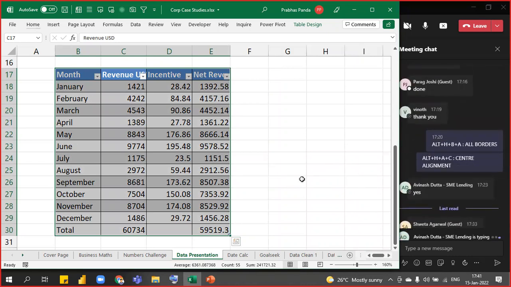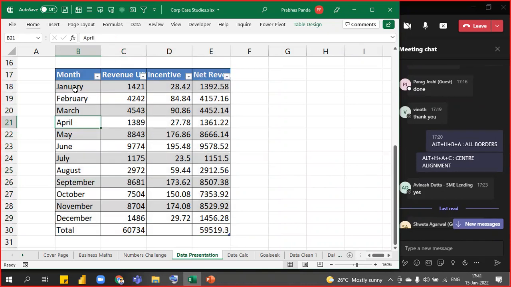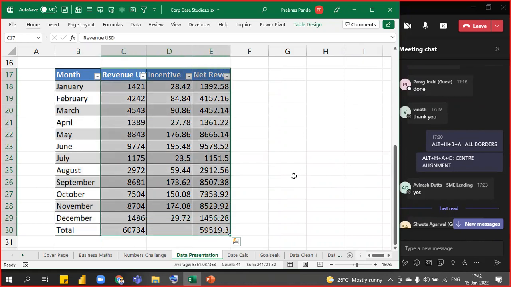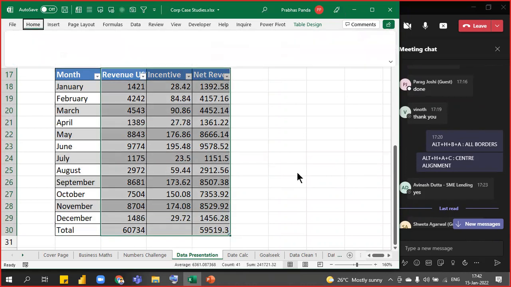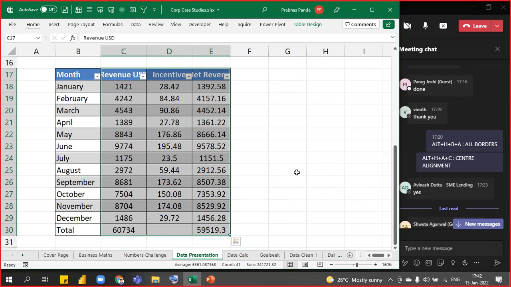Okay, this is the first thing. And I told you, whenever you have table data, make sure the first column is aligned to the left and the rest of the columns should be aligned center. Okay. Alt H A C, or Home, Alignment, Center alignment.